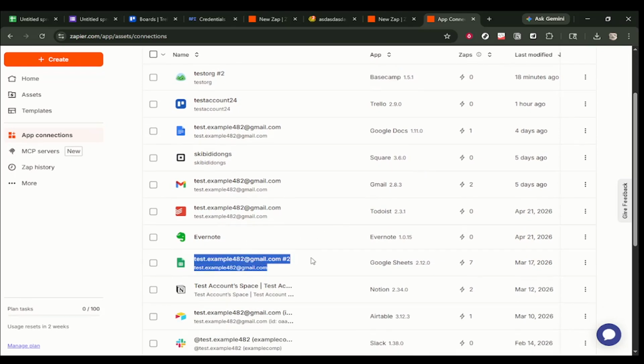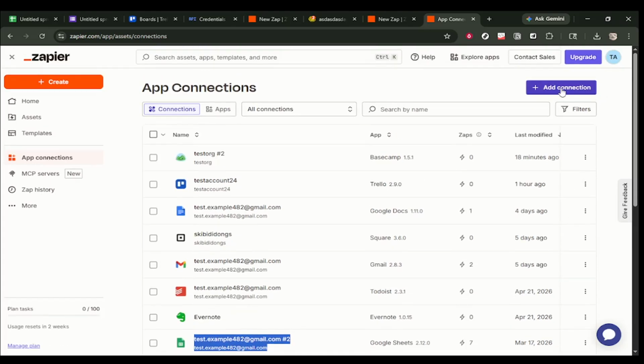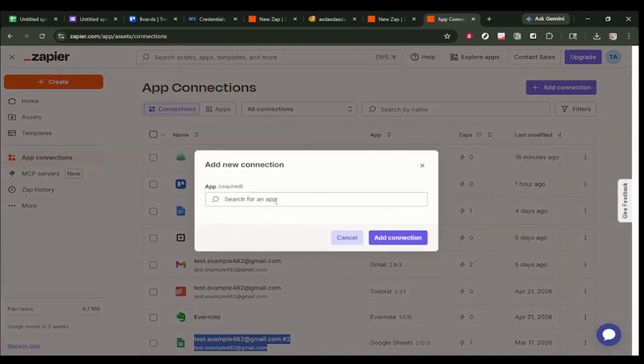Then locate Google Sheets and click Google Sheets. This is where you verify your spreadsheet account is connected. Having both Basecamp and Google Sheets connected is essential for creating a Zap that moves information between them.